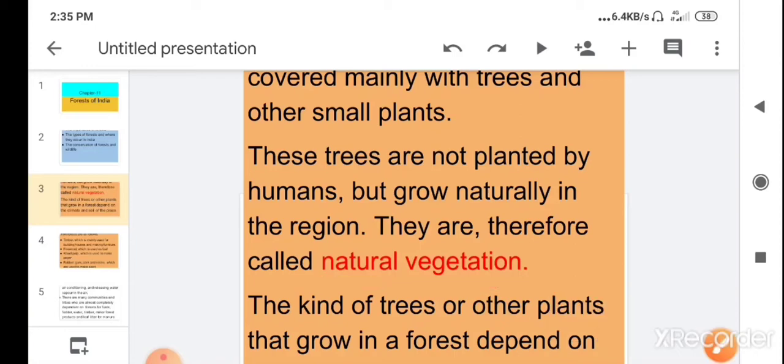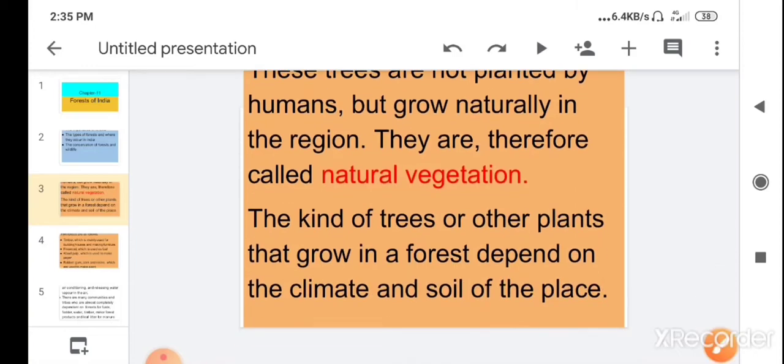Children, the kinds of trees or other plants that grow in the forest depend on the climate and soil of the place. You have learned in the last chapters that soil is very important for the growth of plants, and in different soil types different plants grow. And you have seen also that climate is very important for the growth of plants.